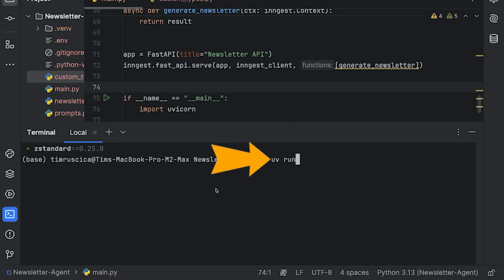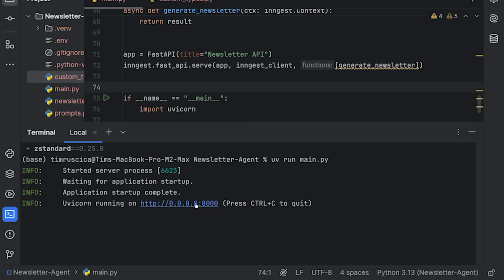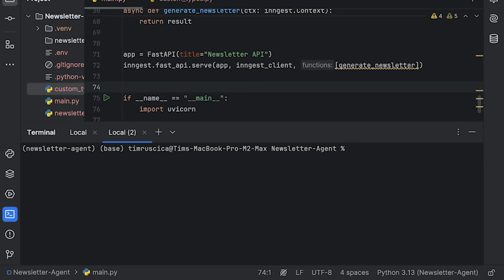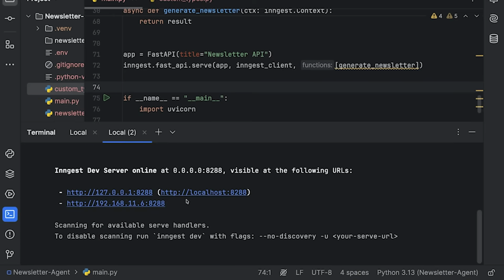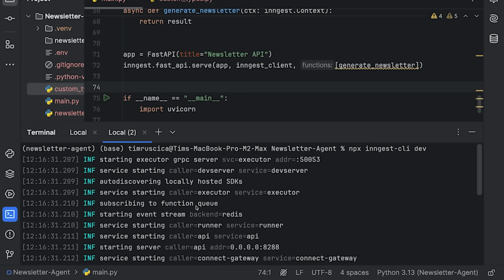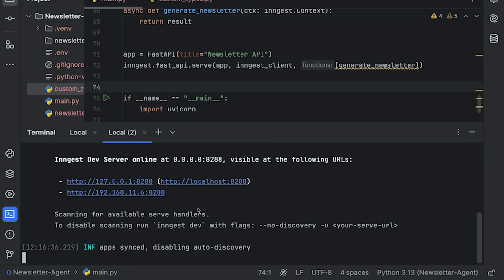So what we're going to do is type uv run and then main.py. This is going to run our FastAPI server, and you can see that's running on port 8000. Next, we're going to open a different terminal instance, and we're going to run the following command, which is npx inngest-cli and then dev. Now, when we run this, it's going to start installing Inngest, so just make sure you type yes to install it, and then you should see that it starts running like this. And you'll see that it's running on port 8288.